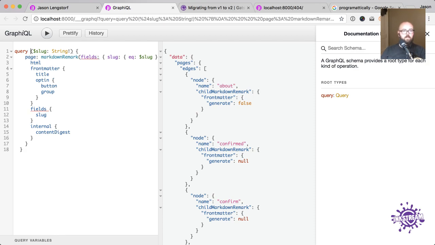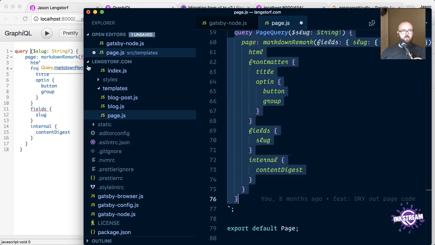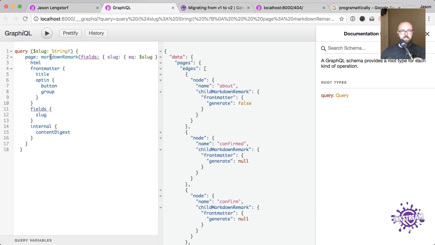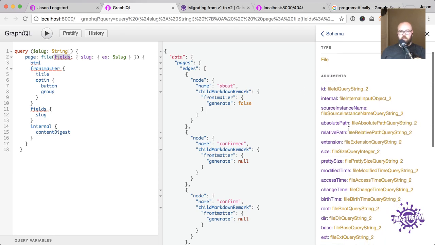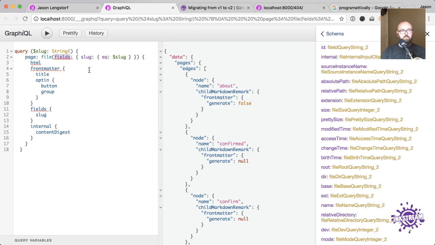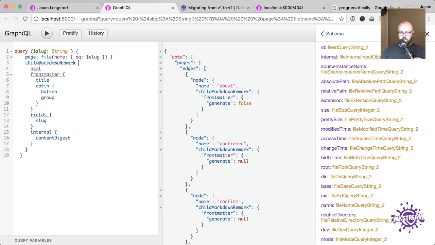Don't need a page query anymore. We don't get fields any longer. So what we need to do instead is query by its name. So we're going to go file, and that's going to be, what do I want to do with this? I can just query it right by its name. This is so much easier. I don't know why I didn't do this the first time. And that's going to be the slug. And let's take a second to look at what this actually means once I fix this. So child markdown remark. And then we're going to take the whole thing, indent it, do that, and that's a correct query.